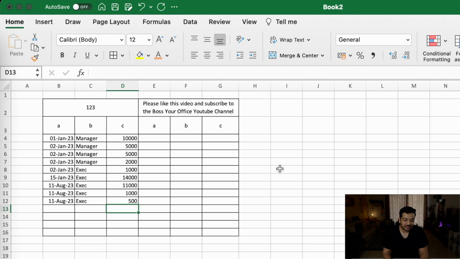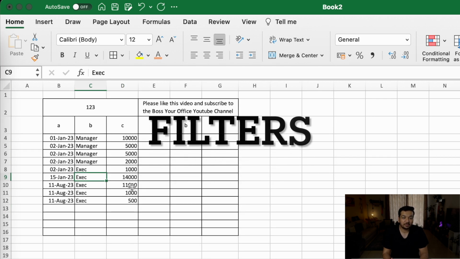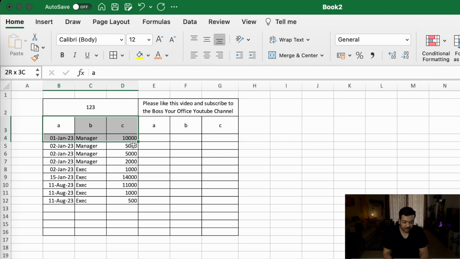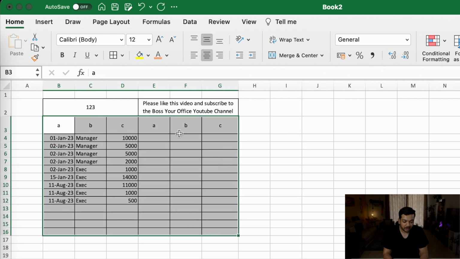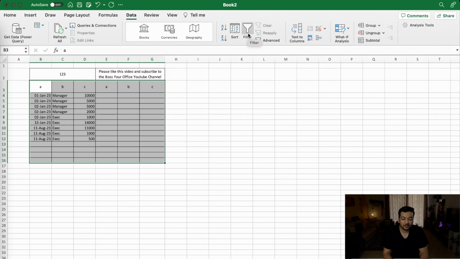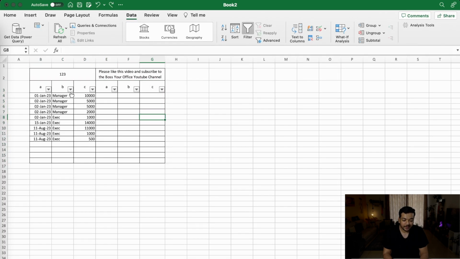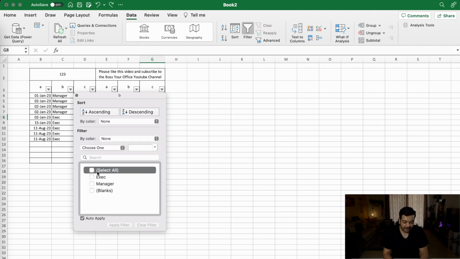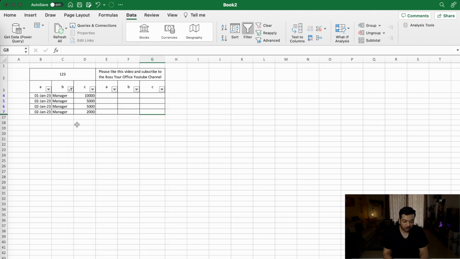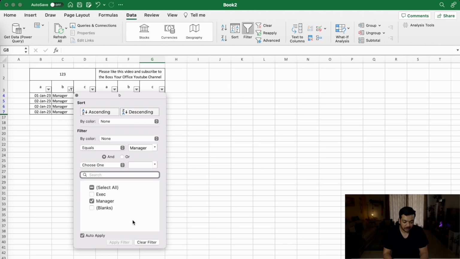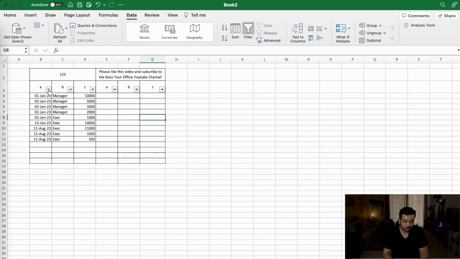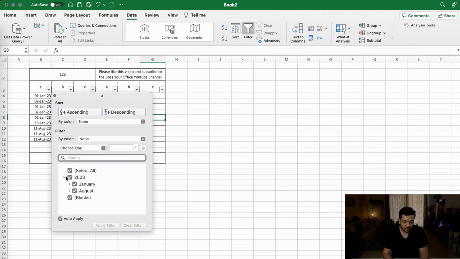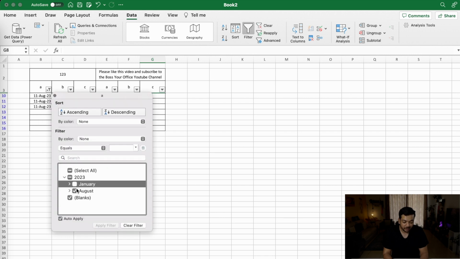Now, as you can see, I've added some data to this table. If you need to view some of the items specifically on this table, you can use the filter feature. You can select the data table and go into data, and you can click on filter. This will give you a filter option. You can click on this arrow right here and click on manager to see all the manager items. You can go ahead and clear the filter by clicking on clear filter. You can also click on the date filter and you can filter it exactly the way you want.